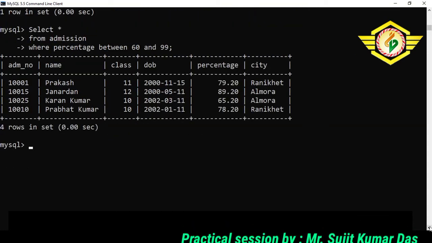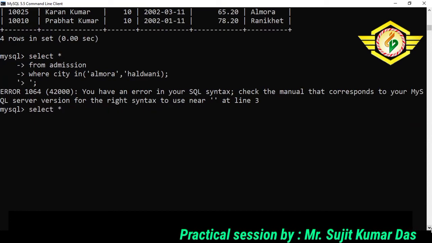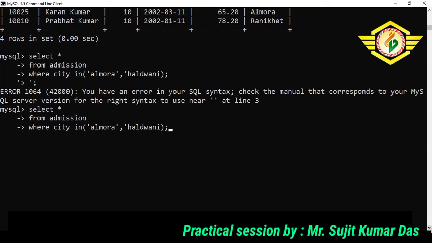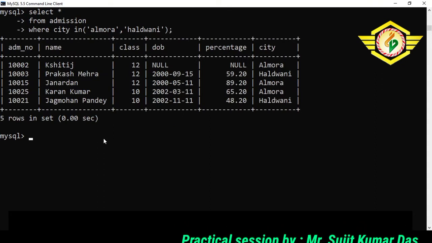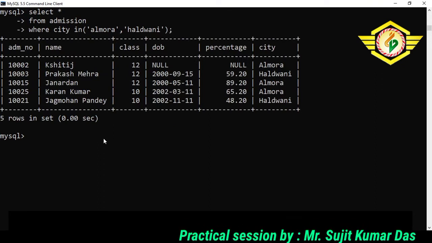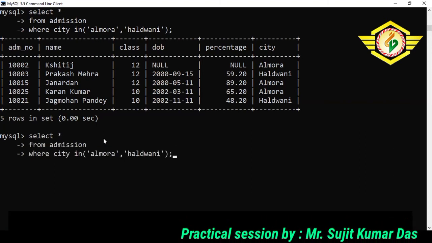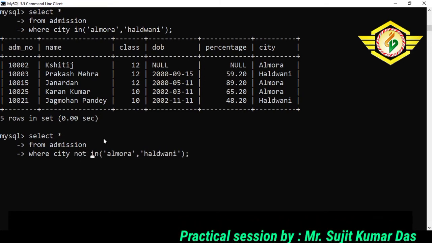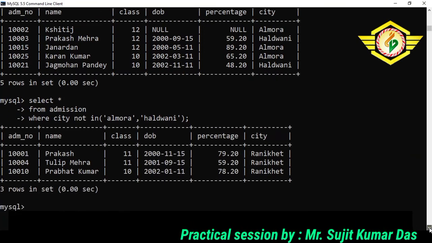Now we will see the command for a list. The command for the list is IN. Select star from admission where city is in the list. Now we will just see the reverse of IN, that is NOT IN. Select star from admission where city, in place of IN I will write NOT IN. And it will show me the records from city Ranikhet.